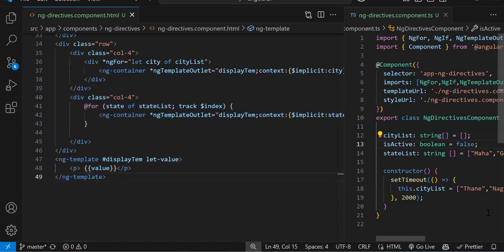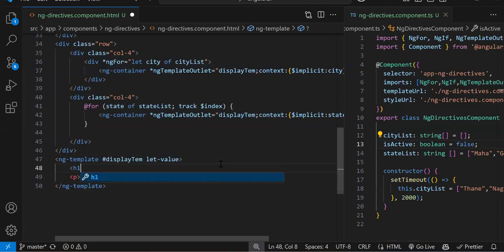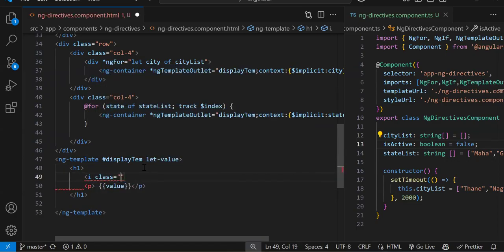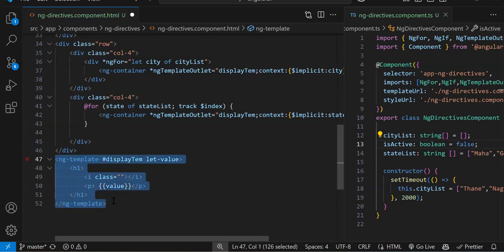Now understand the scenario where you will be using it. Let's say you have some structure. Let's say H1 is there, and inside H1 you have a P tag. You have some icon also over here. Let's say this three-element structure you have to use in your component multiple times. Just the value is going to be different, but the structure is going to be the same. So instead of creating this structure everywhere, you can put this in an ng-template, and wherever you want to display this structure with different values, you will use it this way. Understood?